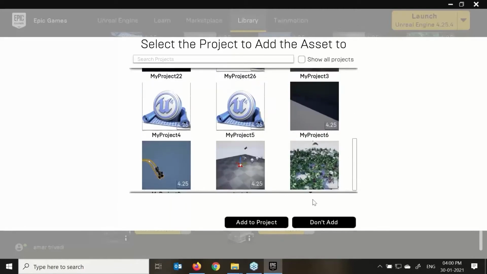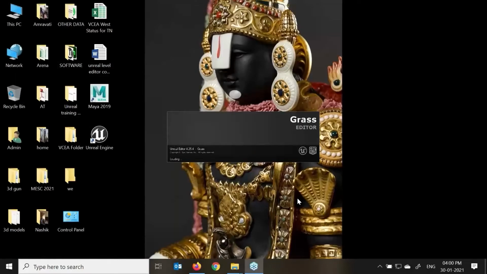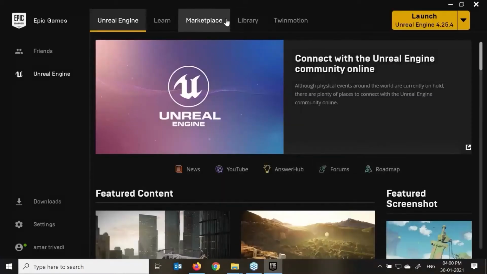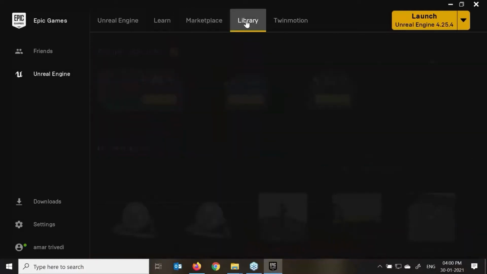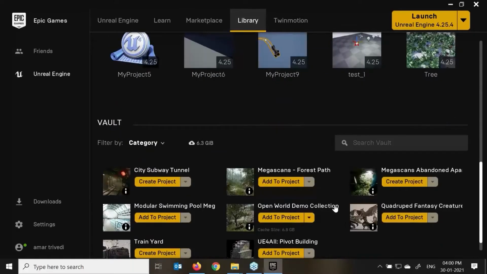Now I am showing you this because I want to add these downloaded 3D assets and use them in my foliage. So it's opening my grass editor. After the project file opens, we go to the Epic Games Launcher, I'll just double click on it, and I have downloaded from the marketplace into my library over here. Easily and simply I can add all of these assets into that particular project.